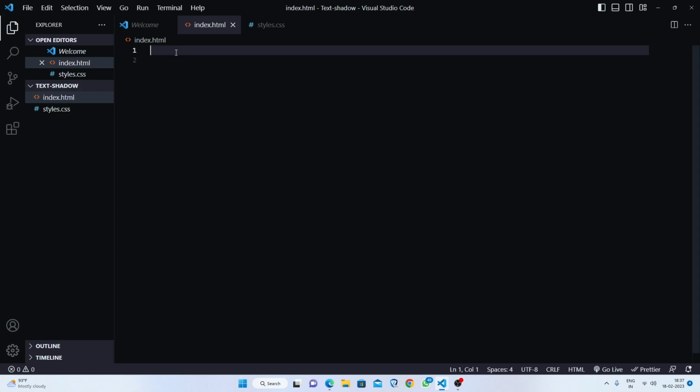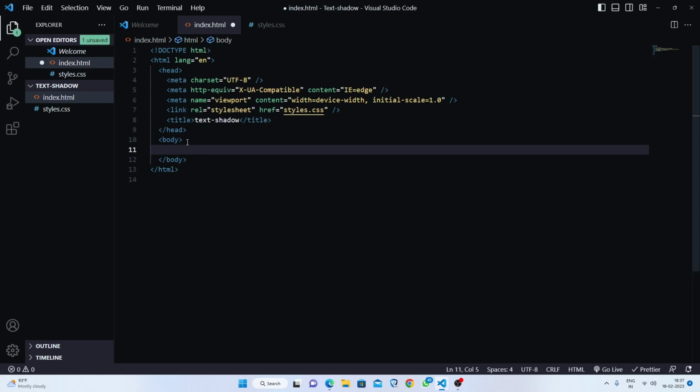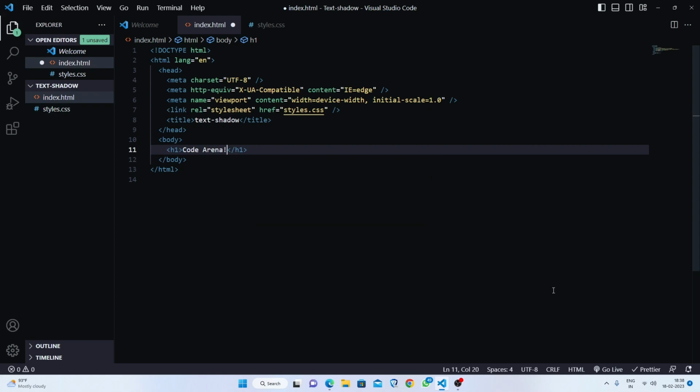Now inside this index.html I'll make a boilerplate with HTML. I'll give the title as text shadow. Okay, and now we will link to styles.css as fast as we can, and after that we'll move to the body section and we'll make the class in the h1 tag, or I don't think that we need a class in h1, so I'll just mention here my channel's name, which is Code Arena. Okay, now we'll just go live.